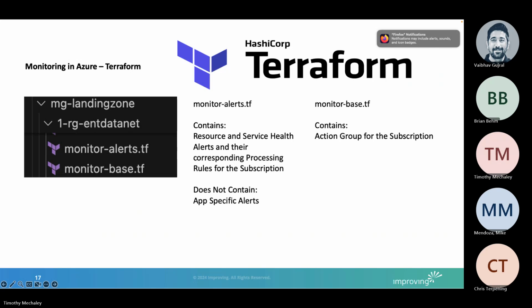When you put everything in one Terraform file, it gets confusing for others to look at, right? If I'm looking for a metric alert on this server, where am I going to find that? Where am I going to find the alert processing rule? Where am I going to find the action group?